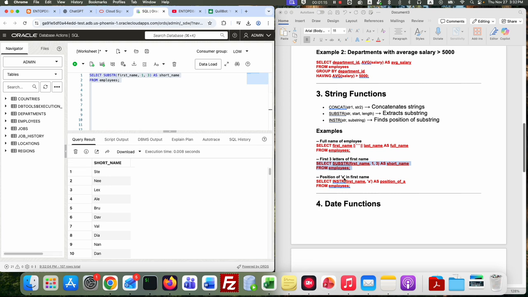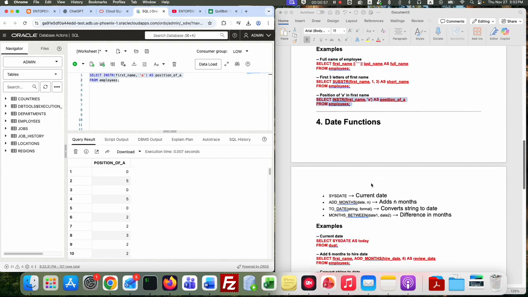And the position of A in first name. Let's say select INSTR(first_name, 'A') as position_of_A from employees. Let's check the position of A. So our position of A is 5. So this is how you can find the position of A.